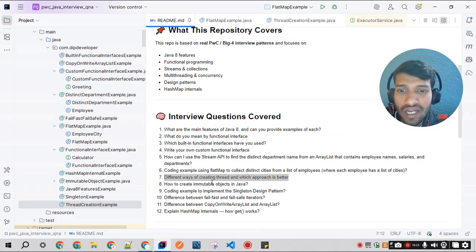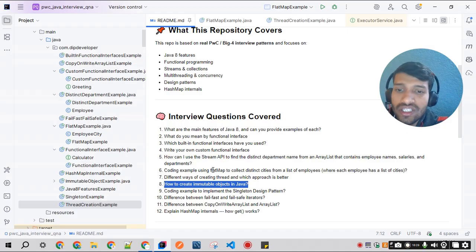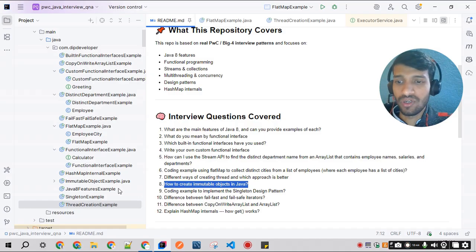Let's move to the next question: how to create an immutable object in Java. We know String is immutable, and all the wrapper classes, Boolean, Integer, Double, are immutable objects. So how do we create our custom immutable object?